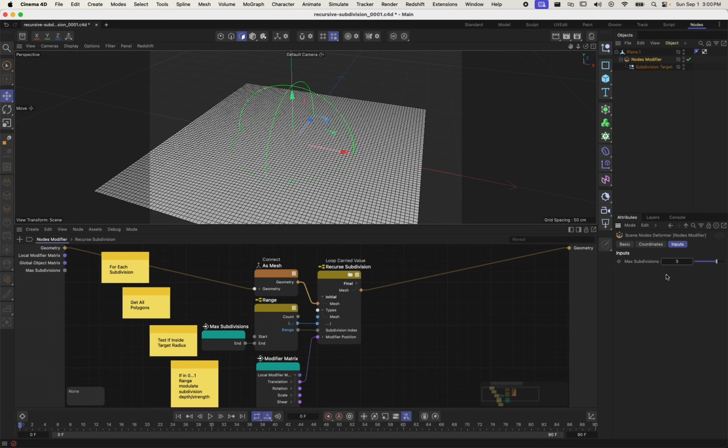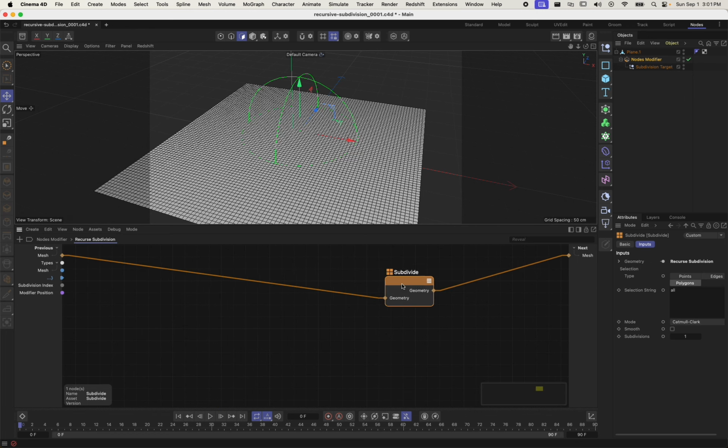So now I want to adjust the strength with which this is happening based on the distance from the position of my nodes modifier. And this is sort of represented with the subdivision target. So I can, I believe, just measure the distance between a polygon center and this modifier matrix that's coming in. And let's just do a simple test and say, are you less than 100 units away? If so, subdivide. If you're more than 100 units away, we don't subdivide you. So what I'm going to do is select polygons based on distance.